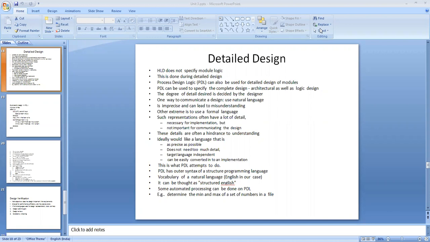So you should know the difference between the design that we have been discussing in the past few classes and what this detailed design is. In the past few classes, we discussed system design. In the system design, we followed two approaches: function oriented design and object oriented design. So what is the main idea behind the system design?